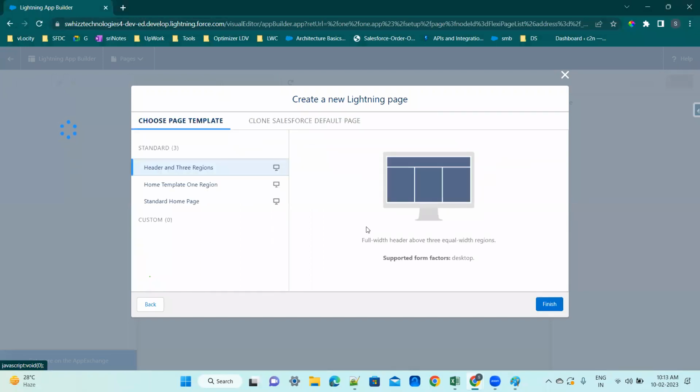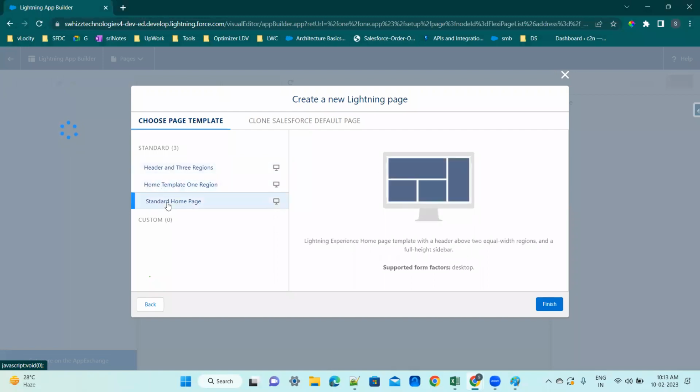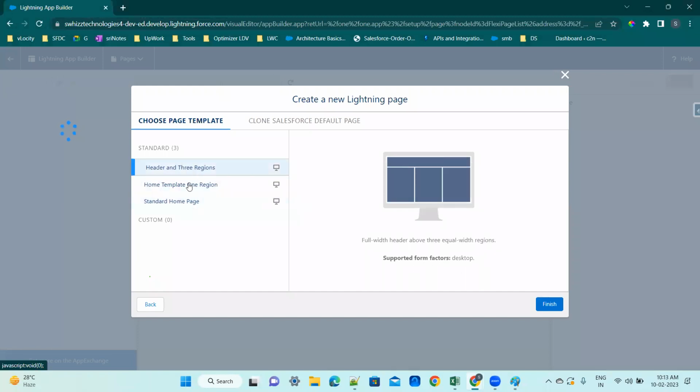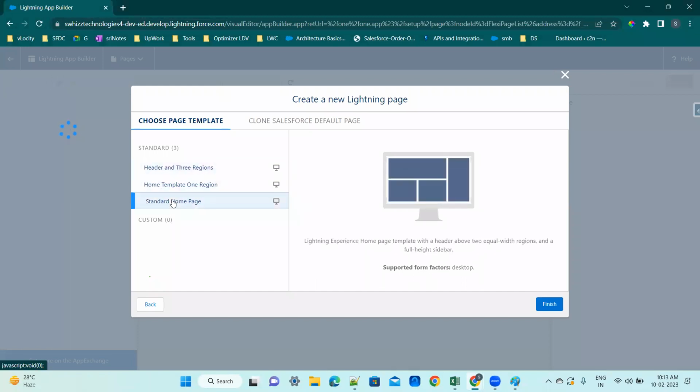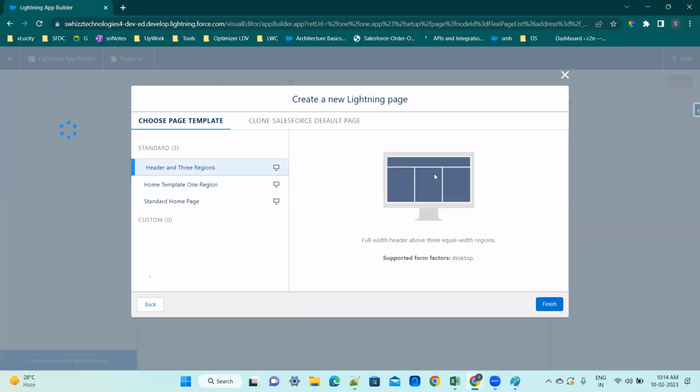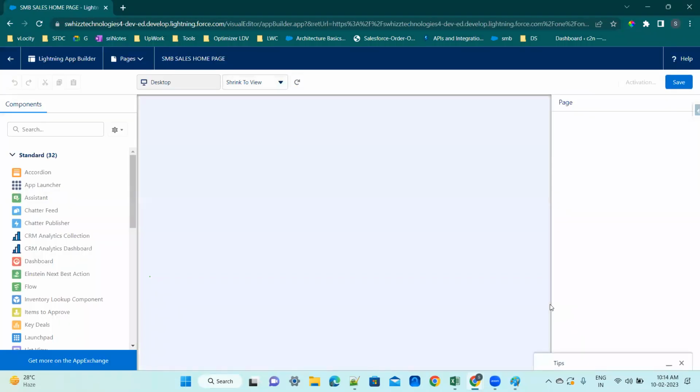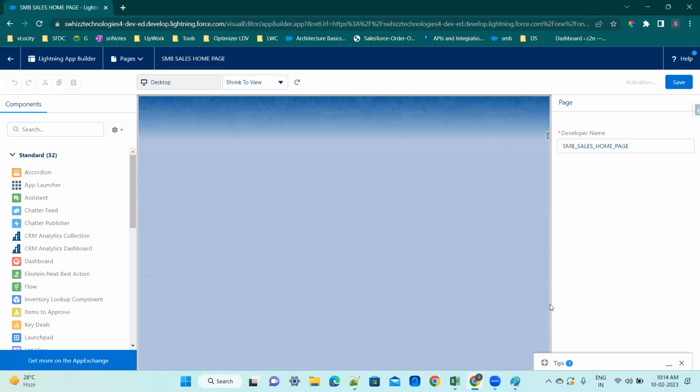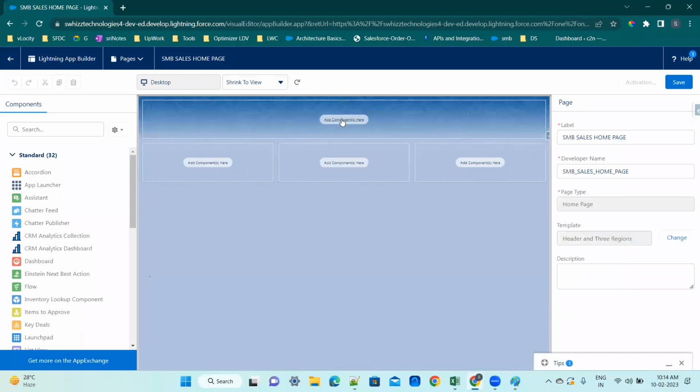Click on Next. Now, what kind of format do you want? Header and 3 regions, home template 1 region, standard home template. It is asking whether you want this one or this one. Whatever you want, you can create. Let me accept this one. You can drag and drop your components here.